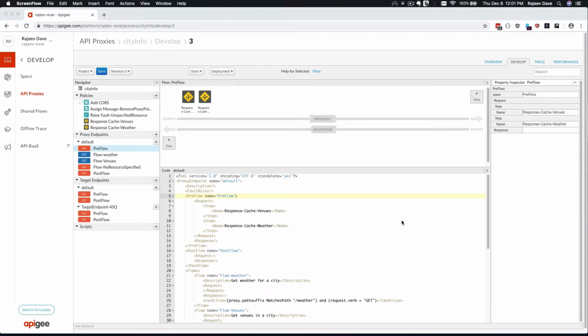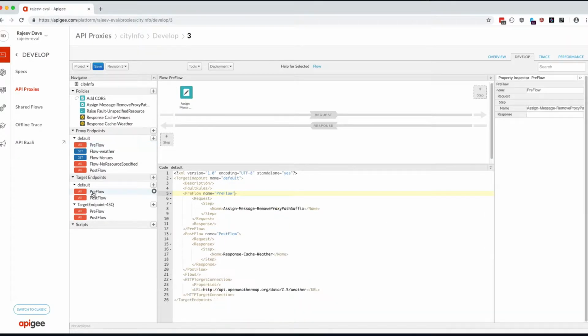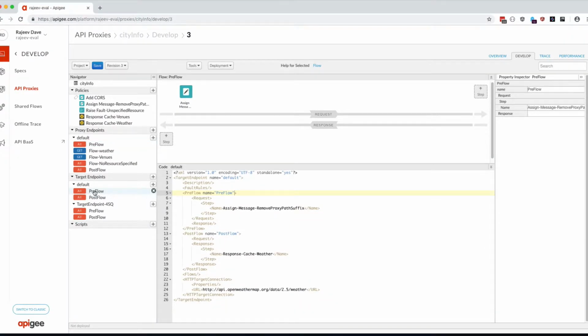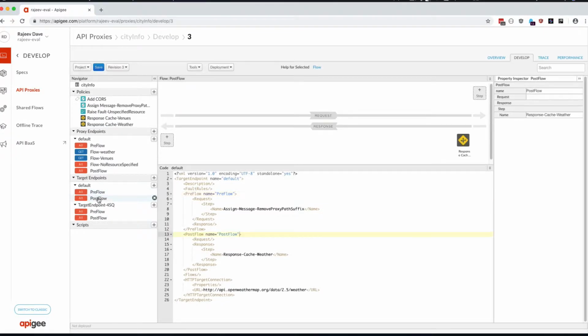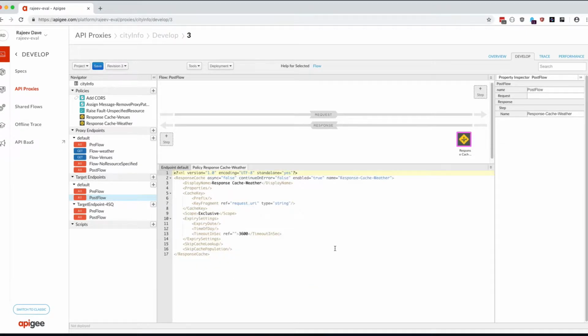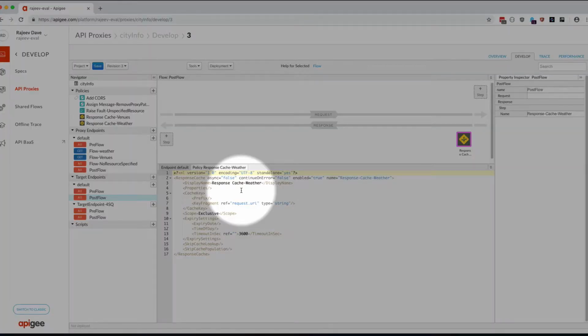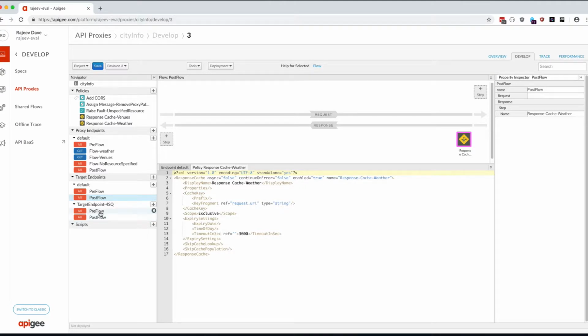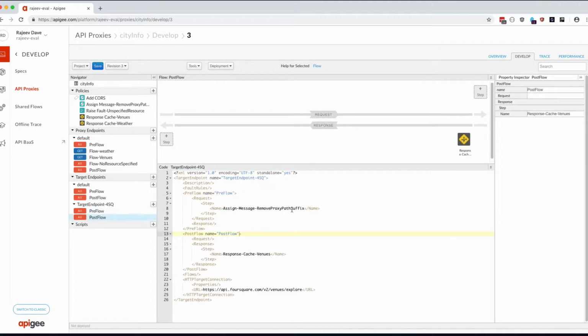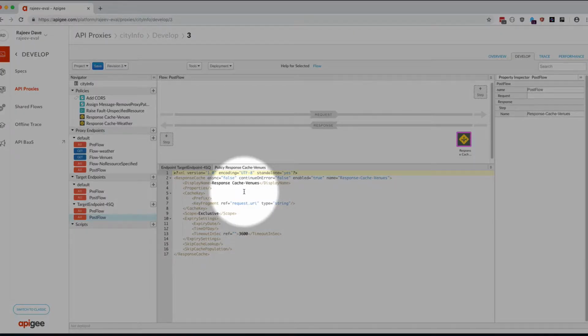Let's go ahead and see what's being done to the target endpoint. When we go to the target endpoint, the pre-flow has the assign message policy that we implemented before. And the post-flow on the response side is what we see. So in the target endpoint response post-flow is where we see an associated response cache that has been deployed as well. Now this response cache is of course the weather one for the default target endpoint. And if we go to the Foursquare target endpoint, same thing. When we go to post-flow, we see a response cache policy there, and it is the one that's associated with the incoming request as well.